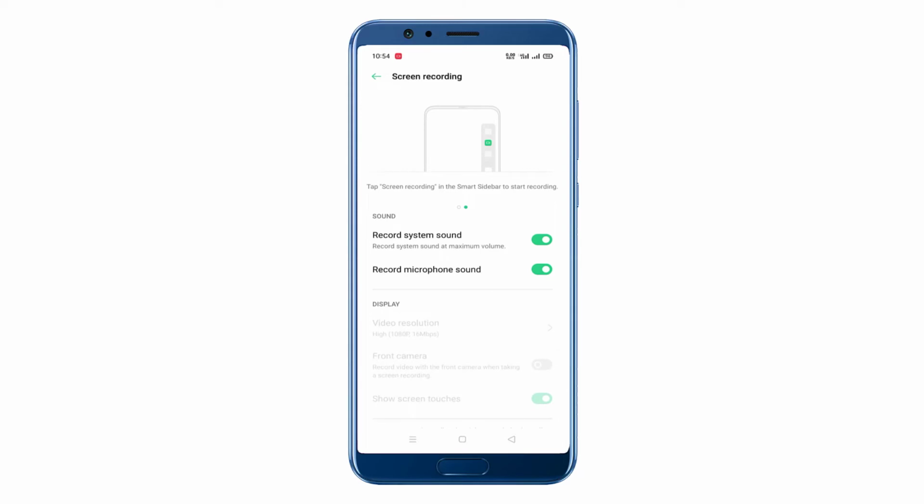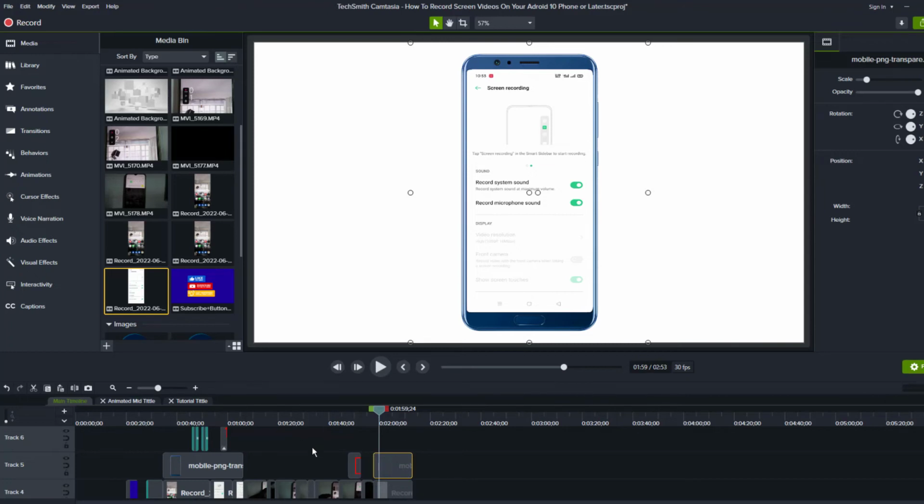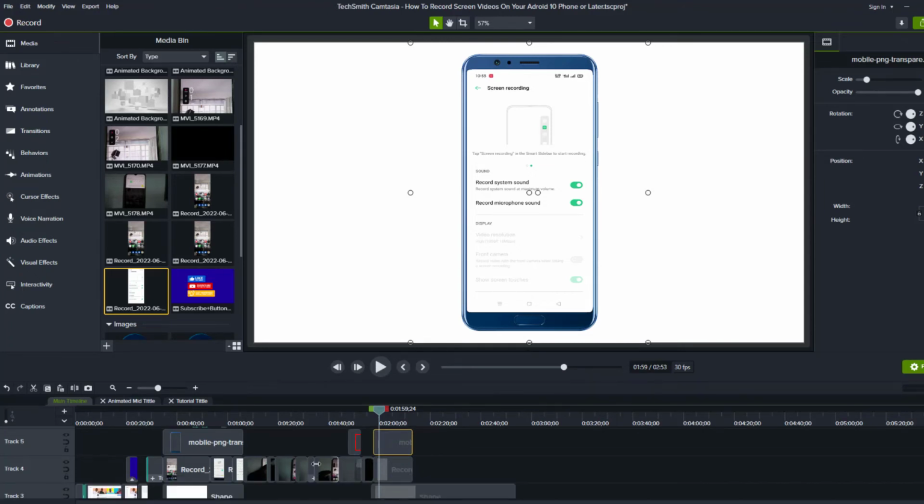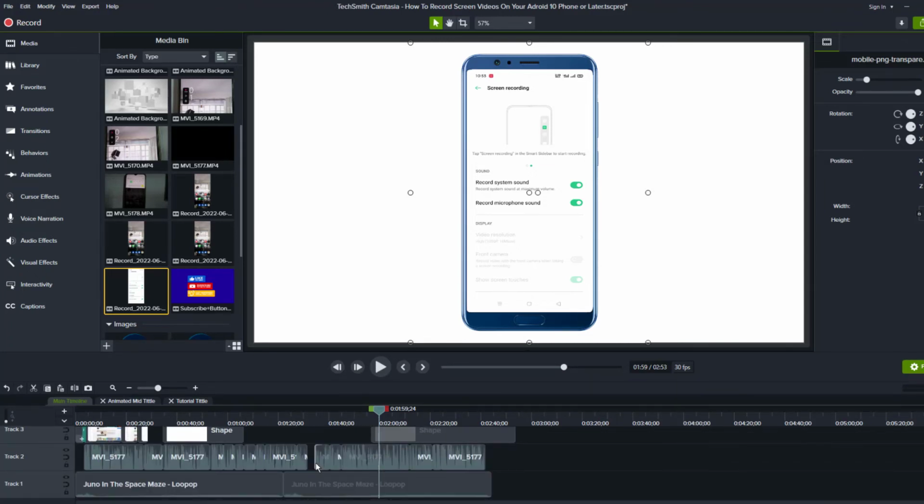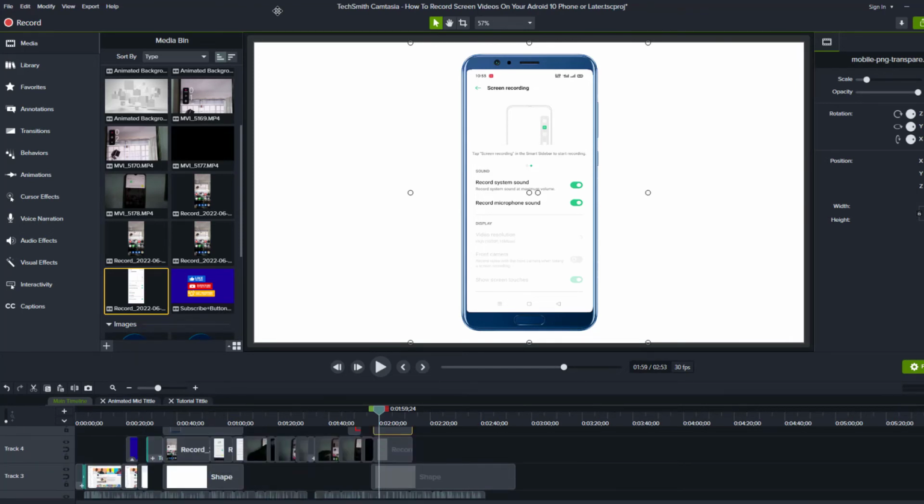And that is it about recording screen videos on your phone. Remember, if you want to edit the screen recordings, you'll need to transfer it to your computer and edit them using the video editor of your choice like Camtasia Studio or Adobe Premiere Pro.